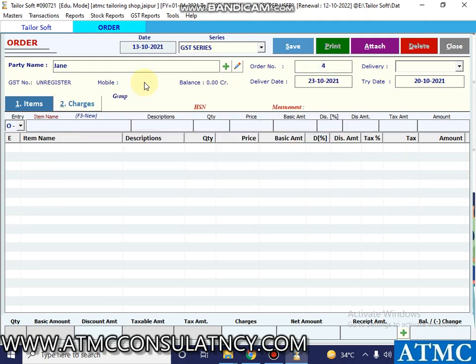order number. Now in the delivery box you will be writing in which place the item has to be delivered. So let's suppose Jane is asking us to deliver the things to her shop, so we'll write shop over here and enter the delivery date. Let's suppose I write 23 October and try date is 20 October.